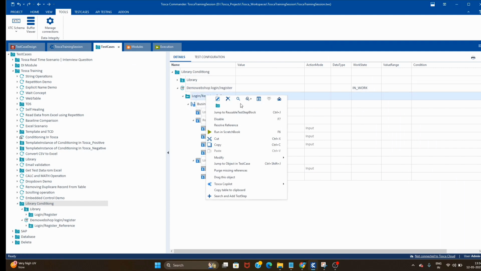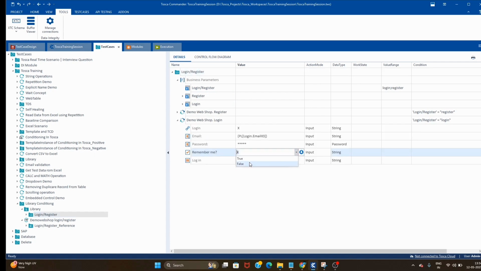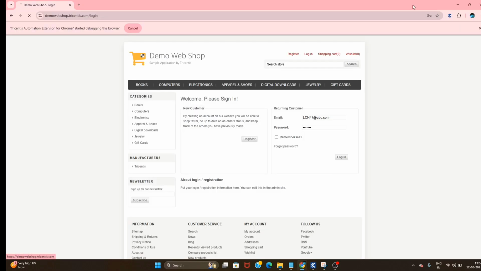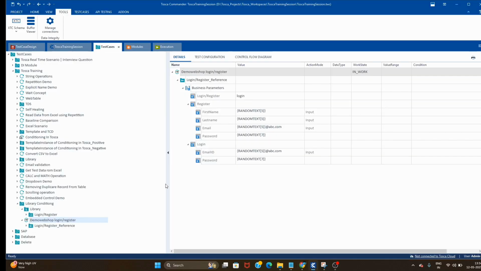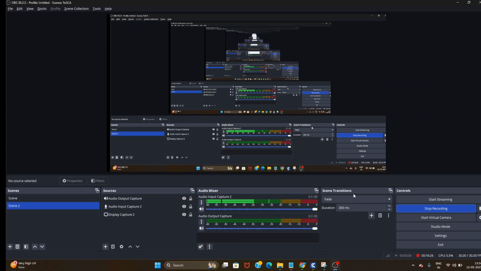Okay, but it didn't click on that checkbox. Let me see what the issue is here. Okay, so this is login, and this will accept true and false. Let me run once again. But the functionality for which we are here is working fine.